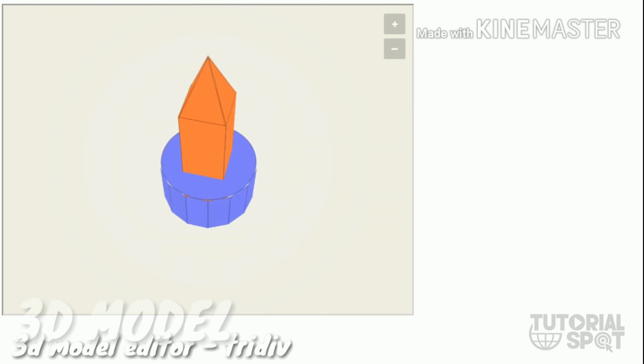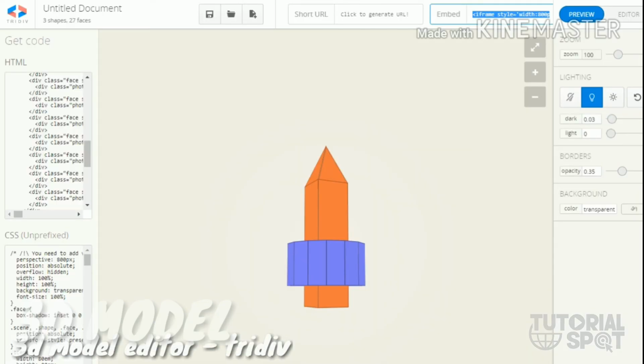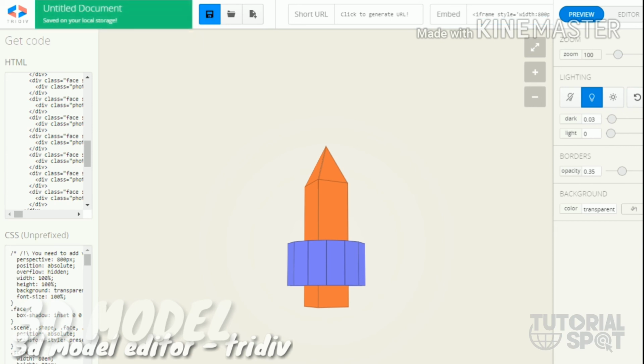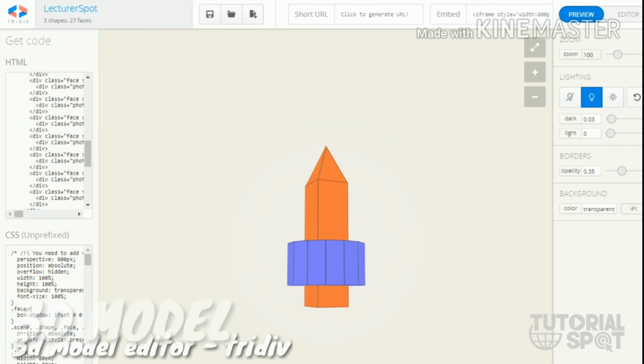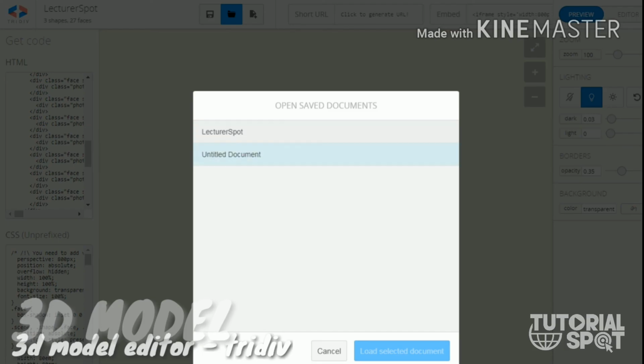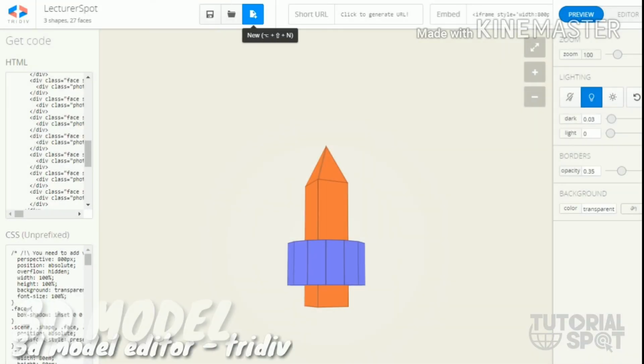So you can make objects like this and use them on your web page and make your website more interactive. This is a very easy way. This whole project runs in the browser only, so you don't have to install or download this tool on your desktop. You can use this online or save your model offline. So this is a very easy tool.